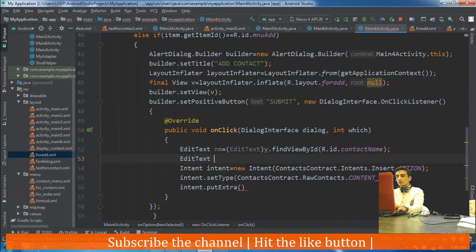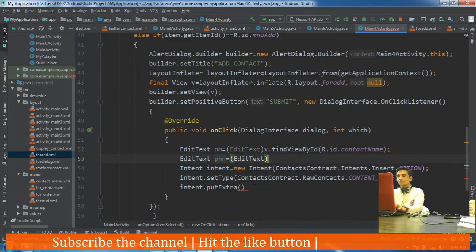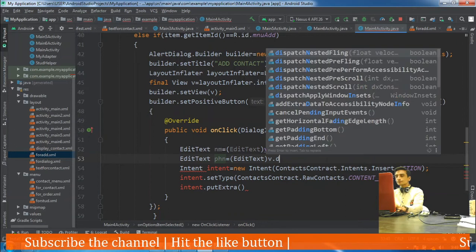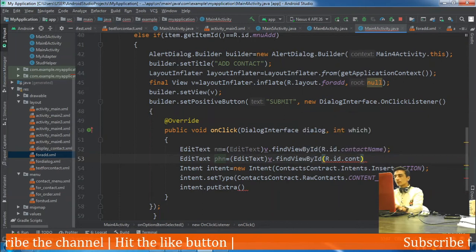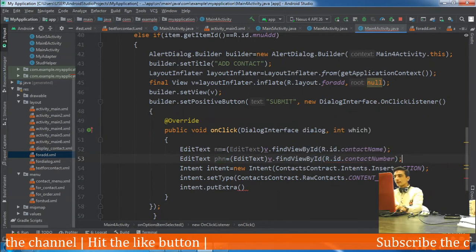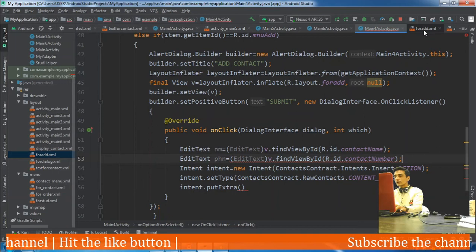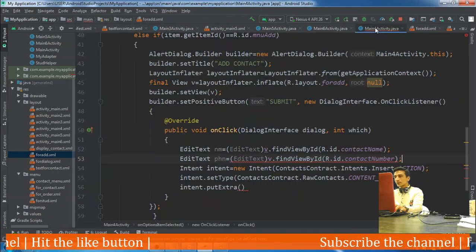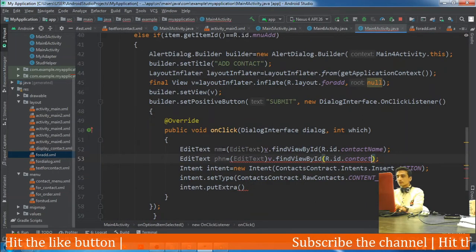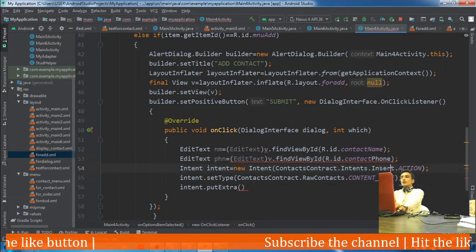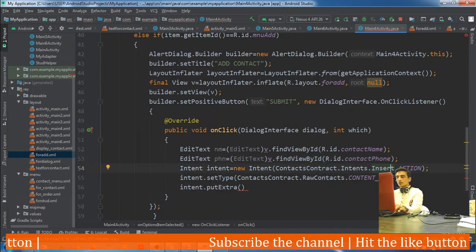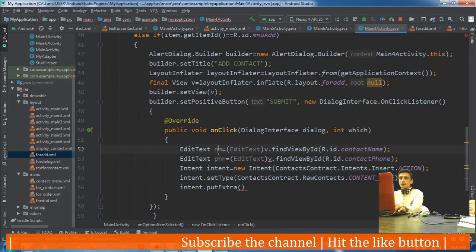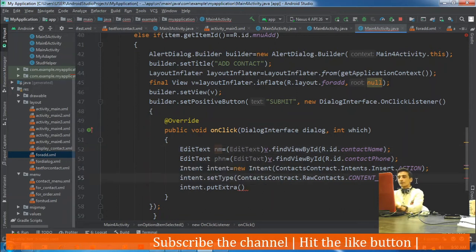Another EditText for the phone number is equal to EditText v.findViewById(R.id.contact number), not contact number, it is contact phone, yeah, contact phone. Now, these two things, the data in these two edit views, is to be passed as extra pieces of information.